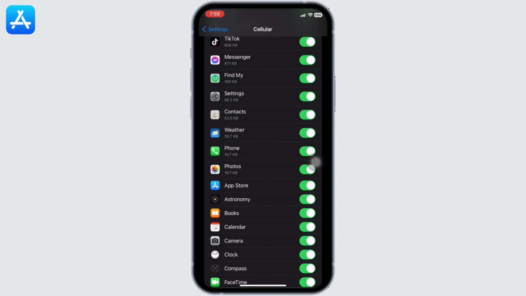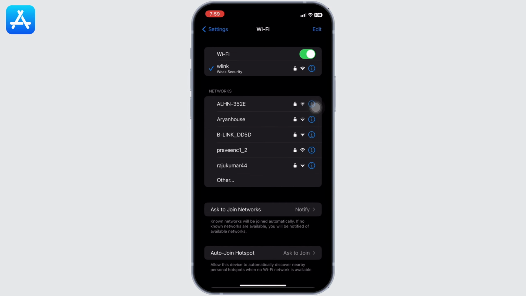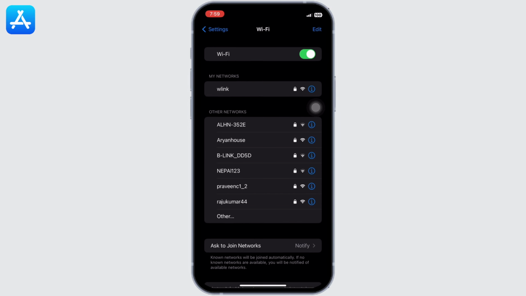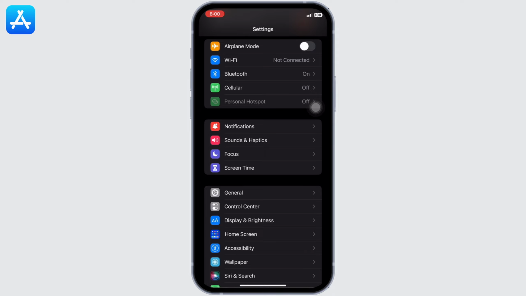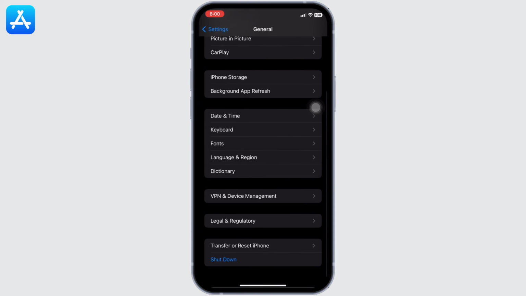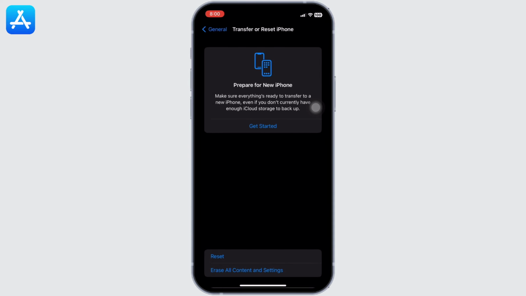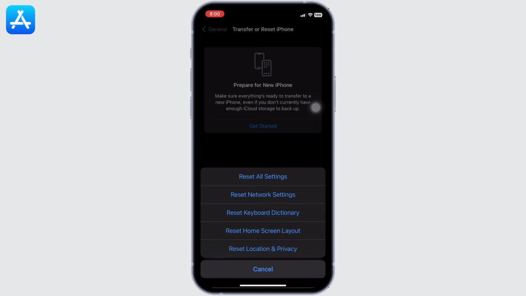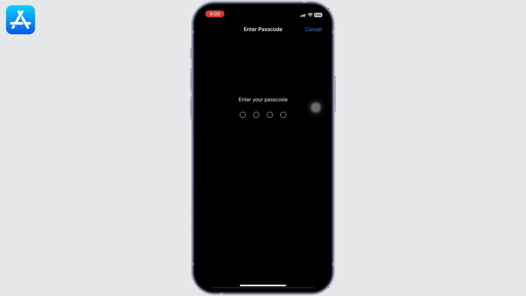You can also go to Wi-Fi settings and turn off and then turn on the Wi-Fi again. If none of these seem to work, go to General and then scroll down to bottom, click on Transfer or Reset iPhone and then on Reset. Click on Reset Network Settings now and enter your password. By now, your App Store should have been fixed.